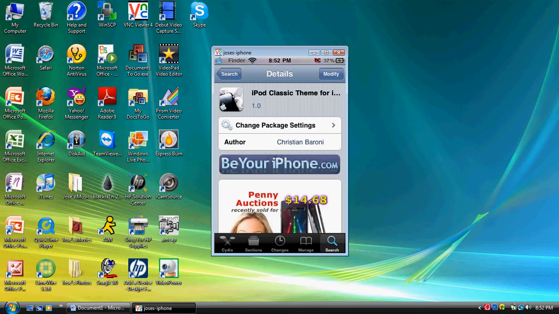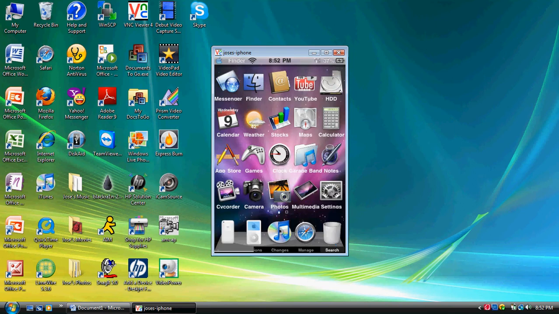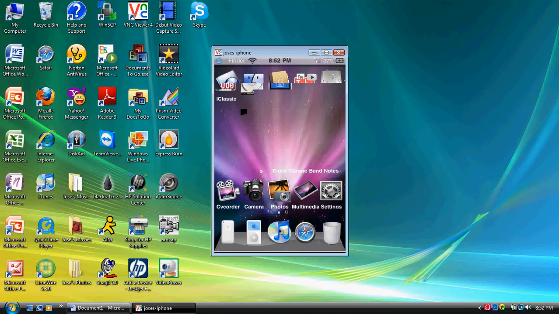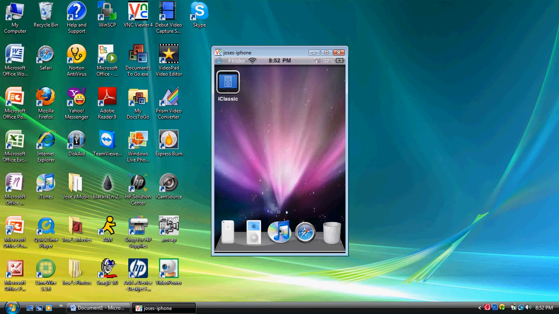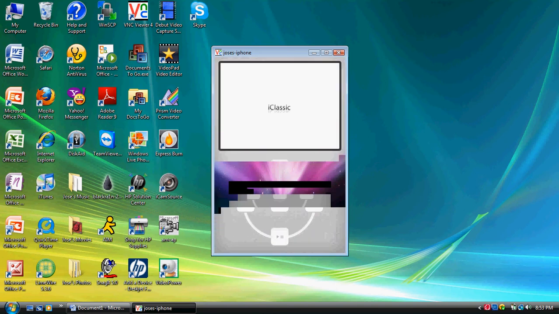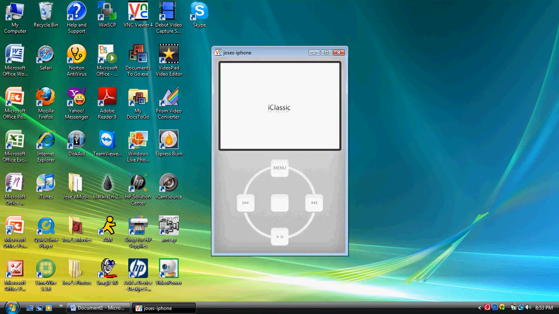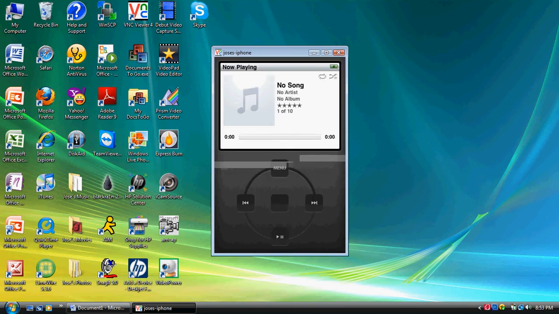Once you finish downloading this application, you want to go to the home screen. And as you can see, this icon has been added to your iPhone or iPod device. You want to go ahead and click that or touch it. This is how it starts. Now as you can see, the lower part of the iPod emulator is nothing like the real iPod Classic.